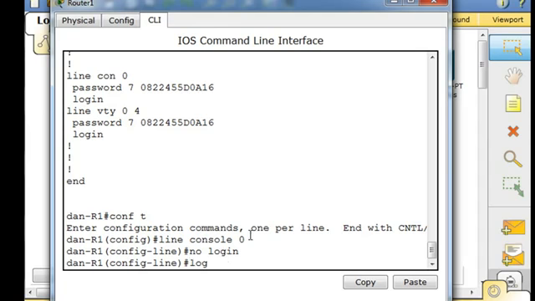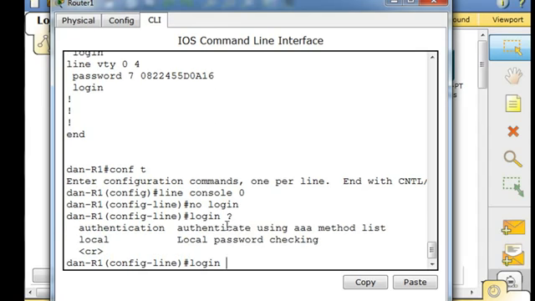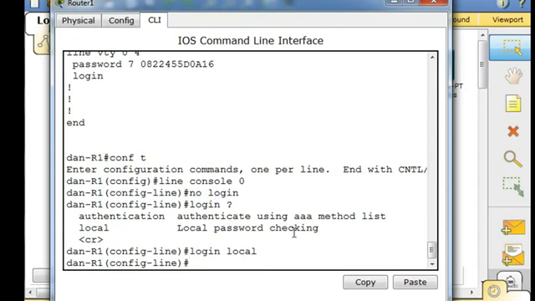Now, let's put in the command login and then put a question mark, to see what other commands can be implemented after the login command. And you can see there's two. One is called authentication, and you can see it says authenticate using a AAA method list, right? Which is what we just said, AAA security. Or there's local, and that's local password checking to the local database. And that's what we're going to use now. So we'll say login local. Okay? So now we've set the console port for login local database access.